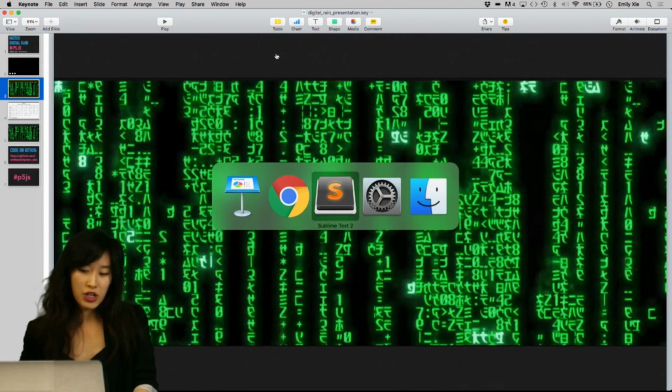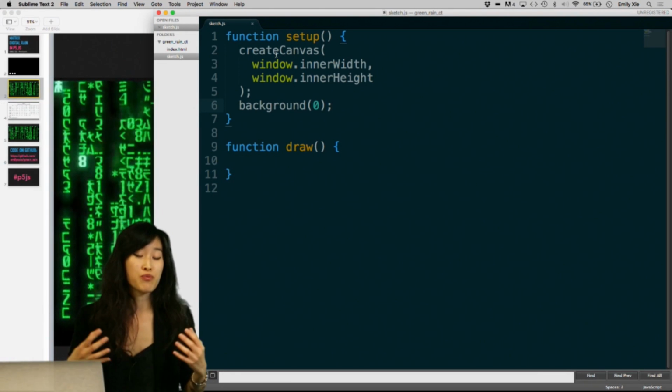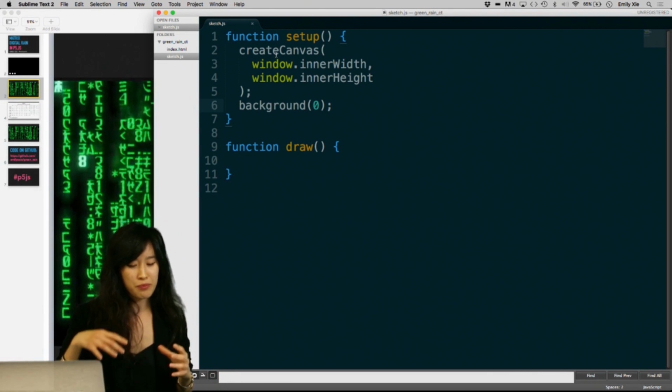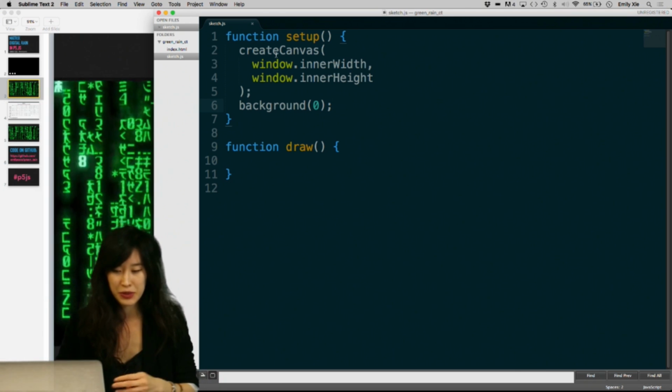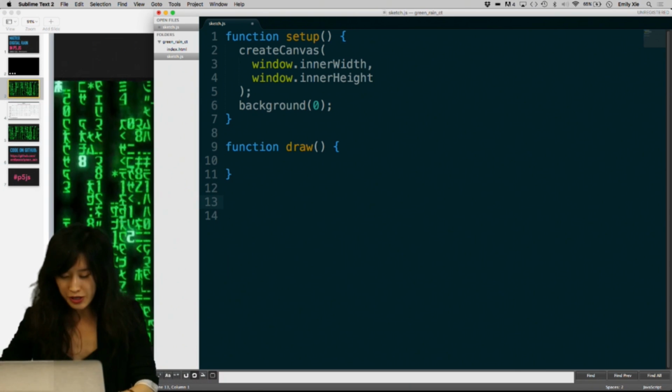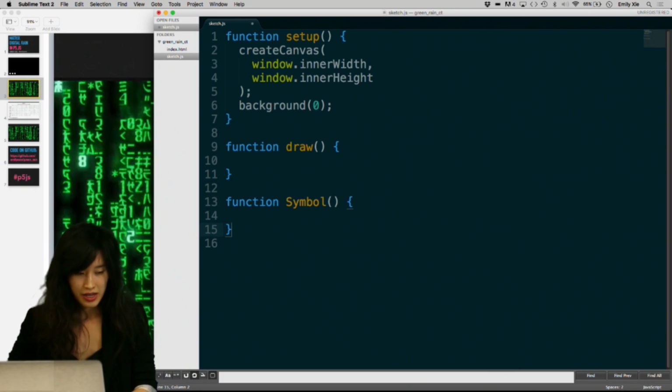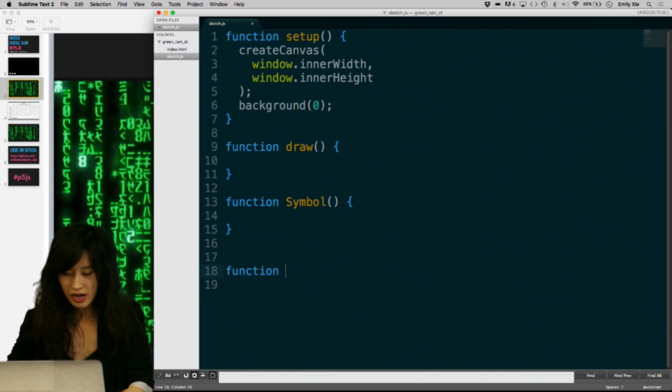So let's go back to our code and let's stub out these prototypes. And by the way, I'm probably going to use the term prototype and class interchangeably here. So if we go to our code and stub out symbol, there we go, and our stream.